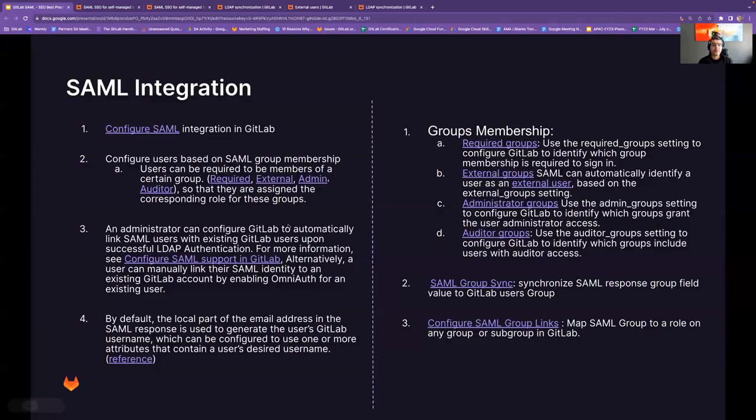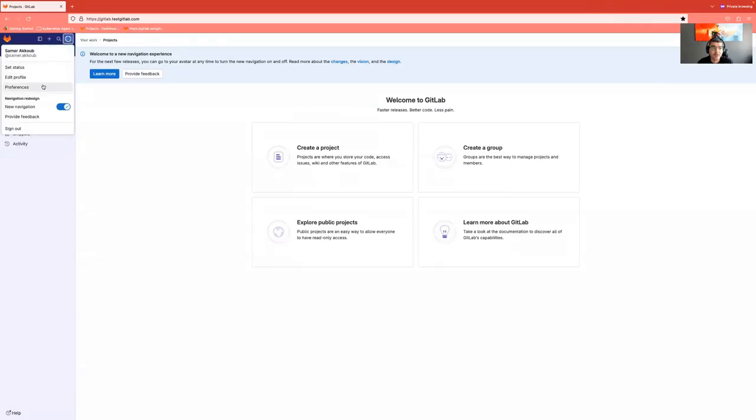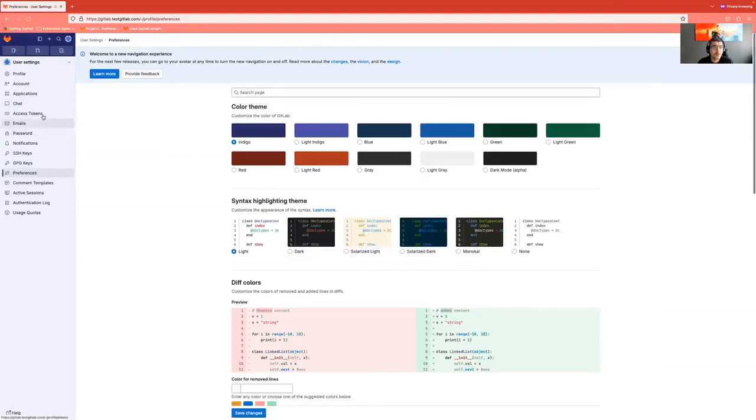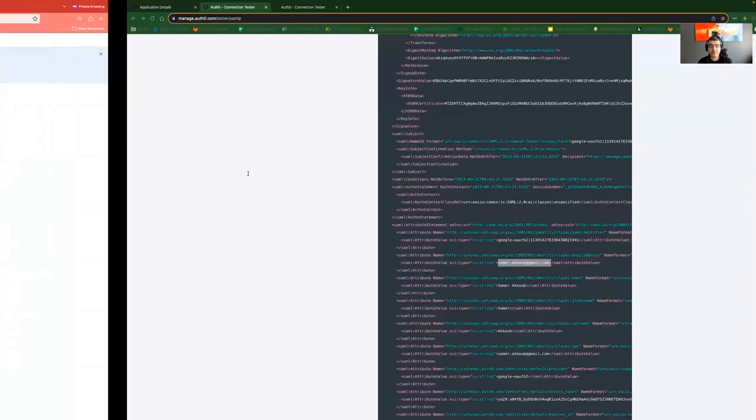Now, the other points I want to highlight here. As an administrator, I can configure GitLab to automatically link SAML users with existing GitLab users upon login, as we have just done here. Also, individual users can log into their account and manually go under preferences, then account, and then link. It's already linked here because I just logged in, but if it is not linked, a user can come here and link their account to the configured SAML provider. Okay, so it's a two-way thing.